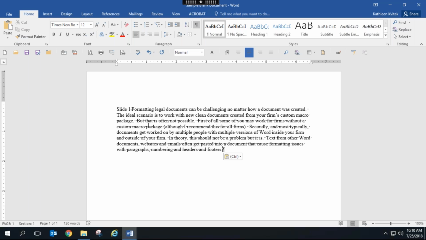Many of you with custom macro packages may have a button that was prepared for you by the macro package for pasting text unformatted or with a keyboard shortcut. But if you don't have that, or you're working with Microsoft Word from home or a local copy, everyone has the paste options, the Paste Special Unformatted Text.